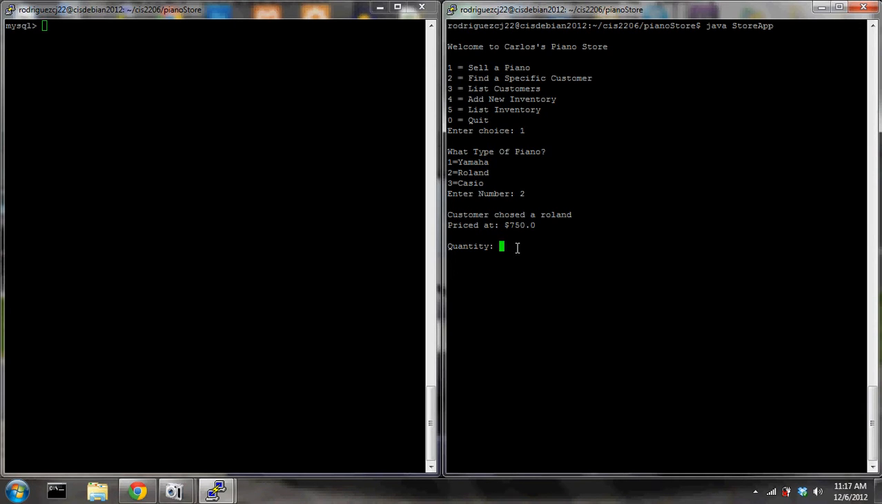So the quantity, let's say they want to buy two pianos. Let's say it's for, I don't know, a church or something. They want two pianos, and that's the total price. Now once they buy it, we get their information.